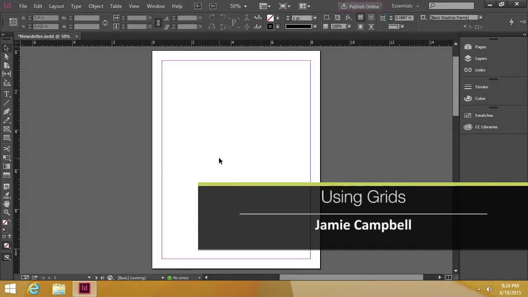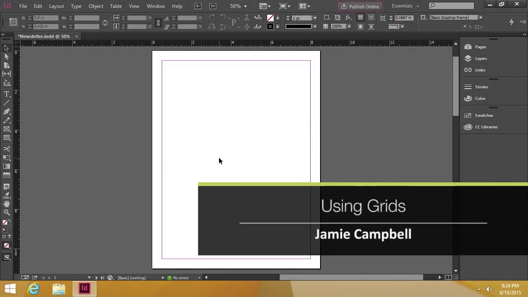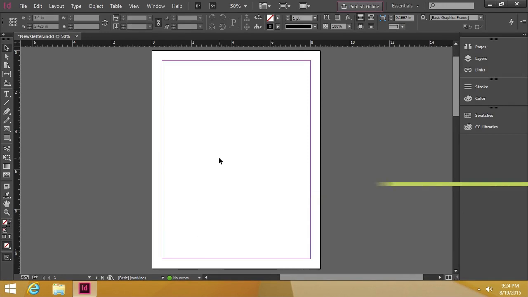In this video, I'll explain how to work with grids in Adobe InDesign CC 2015. Okay, so we have a page set up here, and you can see that we have our basic square guide around the edges of the page.